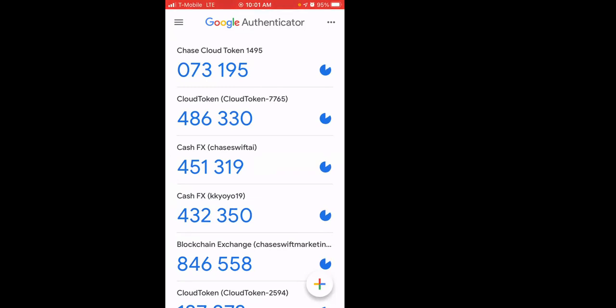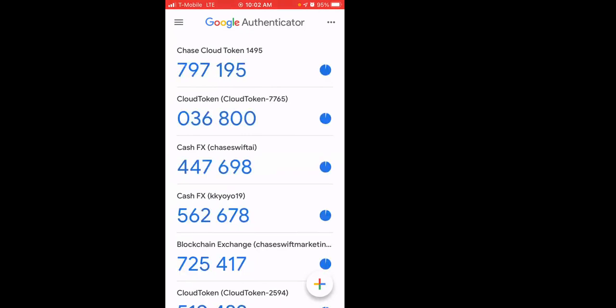So Google Authenticator, all it does is create a 6-digit number every 60 seconds. And the purpose of this is to secure your account by requiring you to enter the 6-digit number that changes every 60 seconds. It's about 10 seconds away from changing. It goes red, and then it'll change. So all these numbers are changing for different accounts.